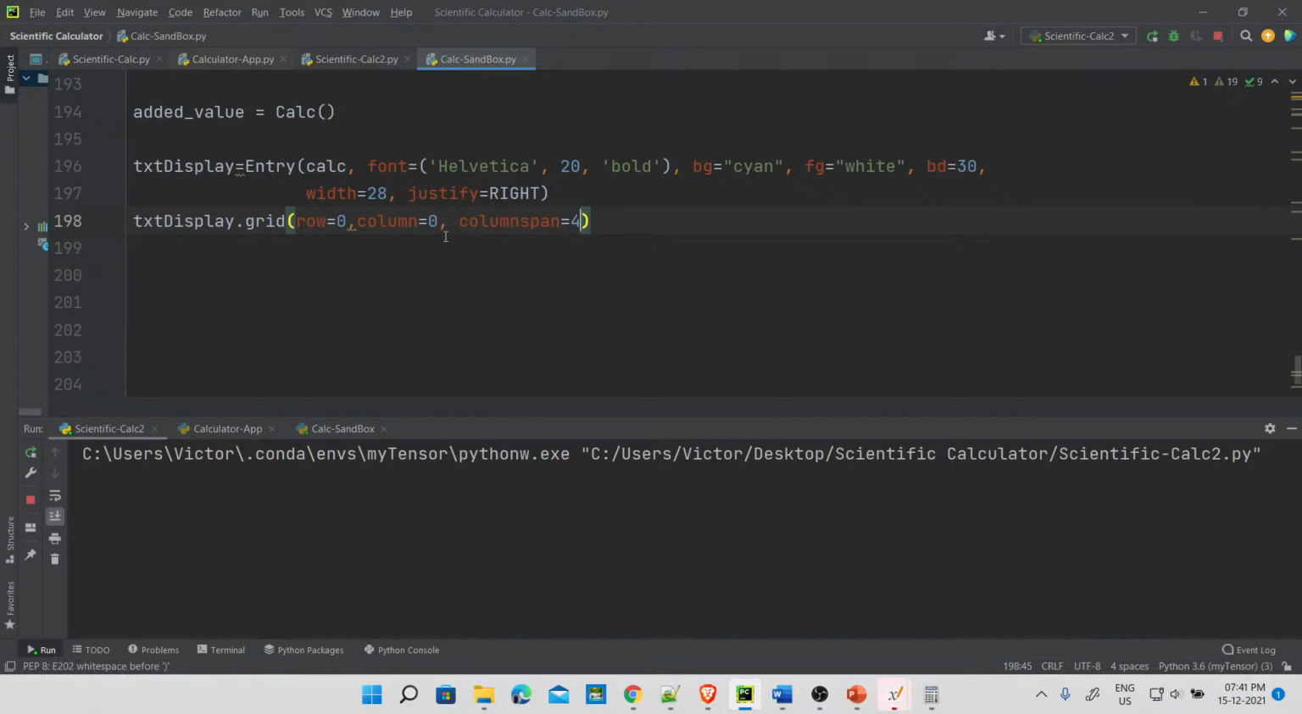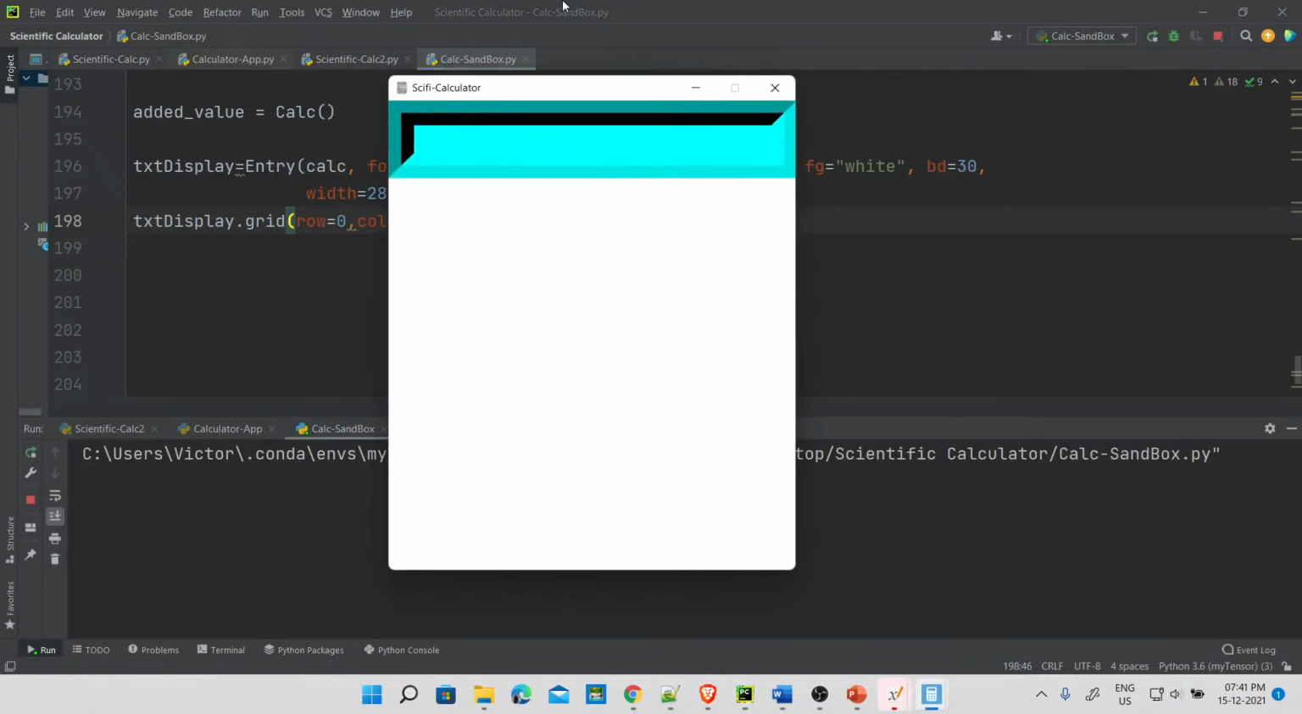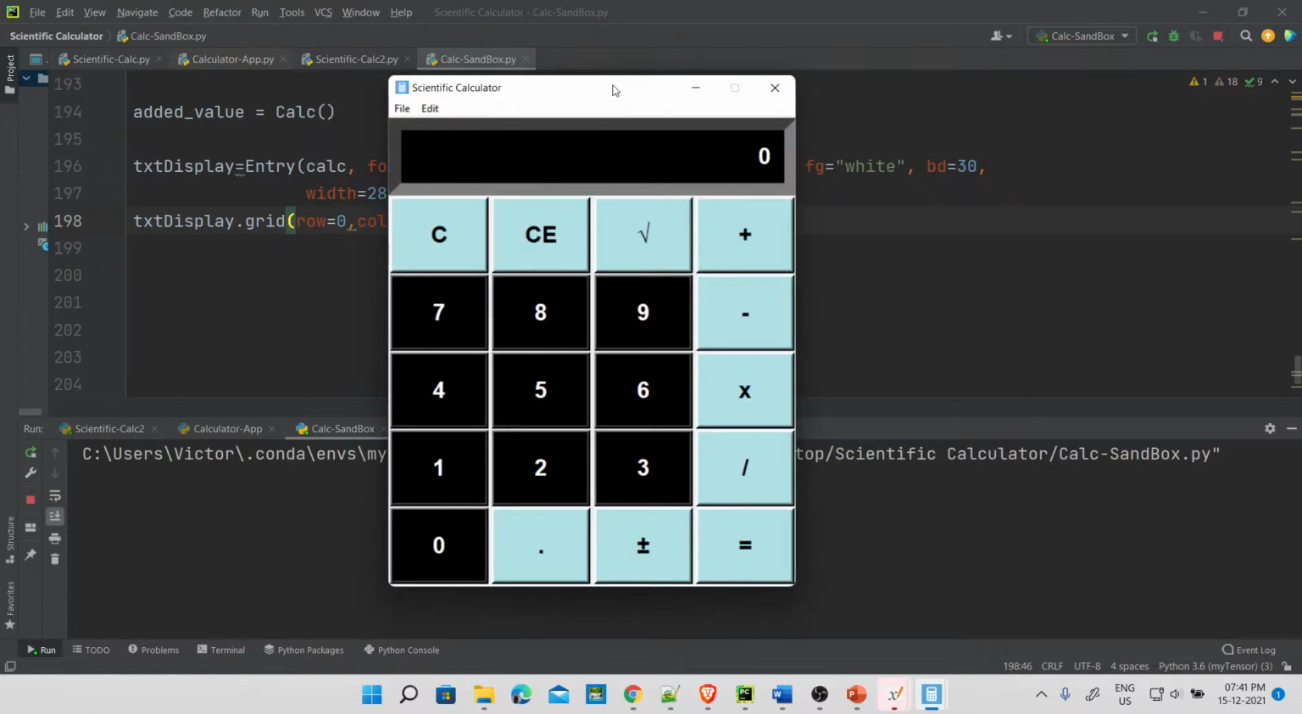I'll say, okay, fine. Initially, Control Shift F10. So you see, okay, see the color which we ended up getting? It looks funny, right, guys? So that's why I thought, fine, this one will make sense.